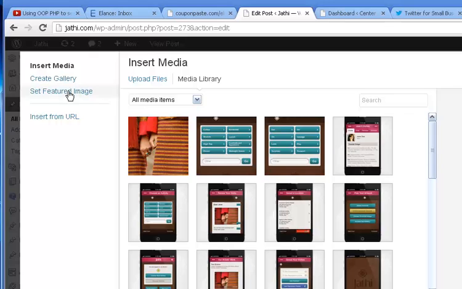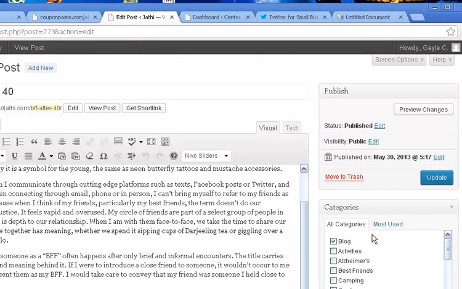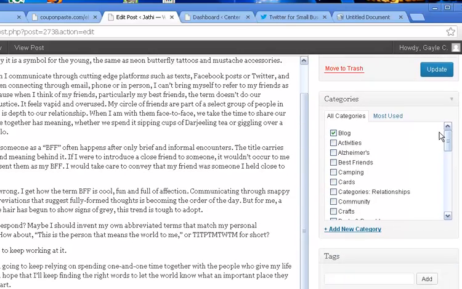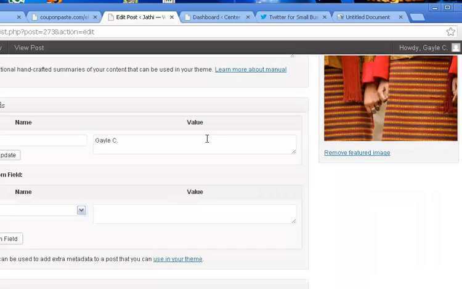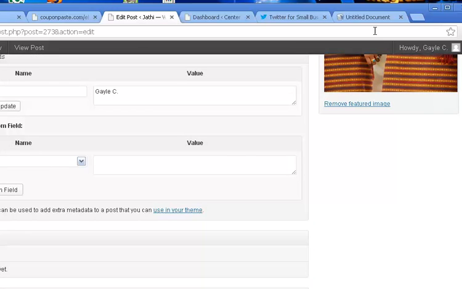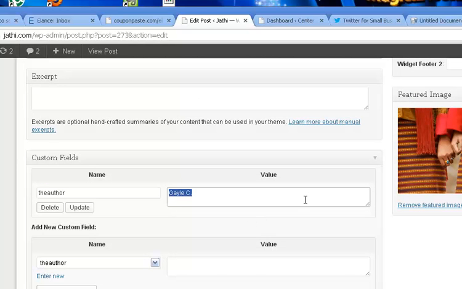And then remember to select blog in order for it to show there, and in any other category that you need it to show. Okay, and besides that, you have the author, which is right here. So you would select it, add it, and click add custom field, and it would add the value to that segment.